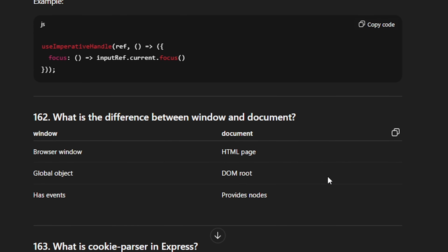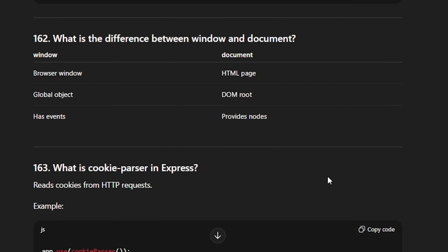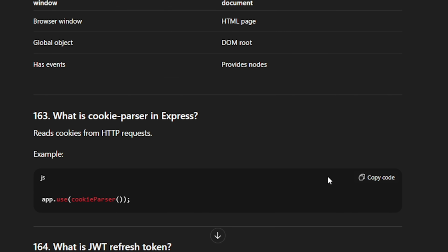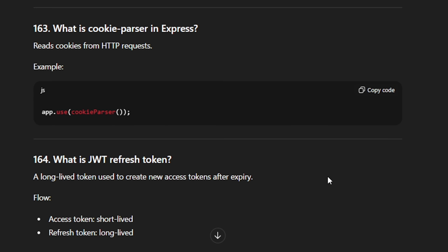162. What is the difference between window and document? Window: browser window, global object, has events. Document: HTML page, DOM root, provides nodes. 163. What is cookie parser in Express? Reads cookies from HTTP requests. Example, you can see the code in our conversation history.